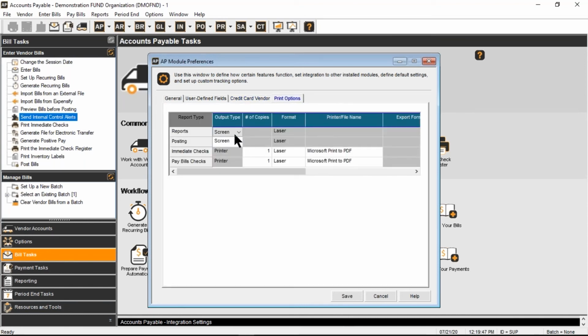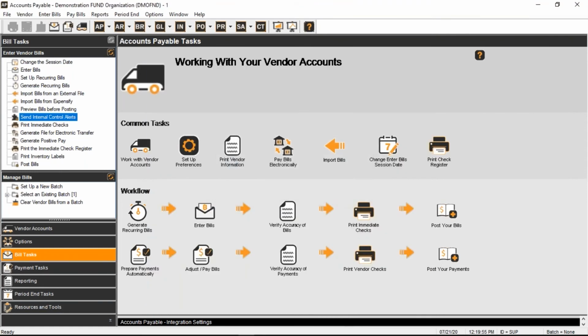And then there's your print options for reports, postings, and the checks that you print out of accounts payable. Now, in BankRec, we talked about setting up bank account codes and linking those to the cash accounts in GL. Those are your control accounts. Accounts payable has to have a connection to GL to the liability accounts.